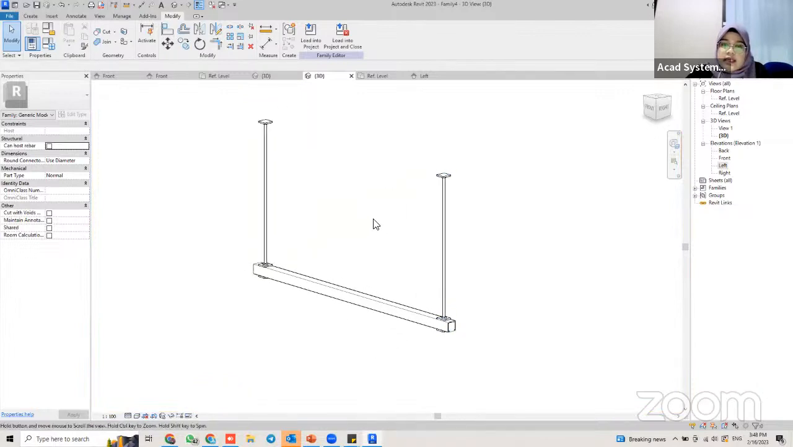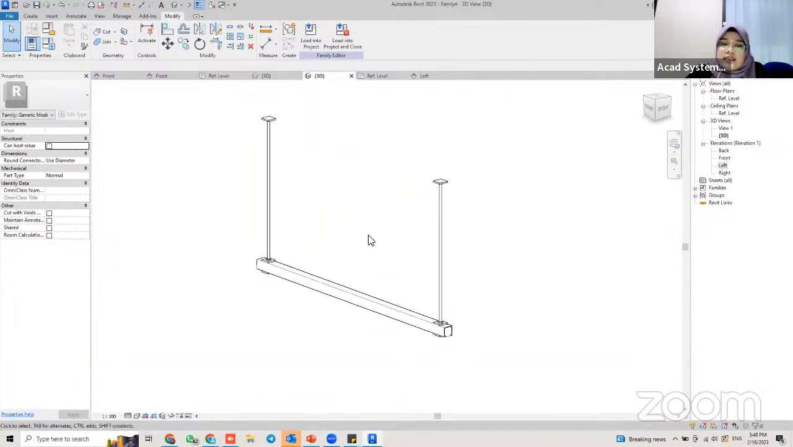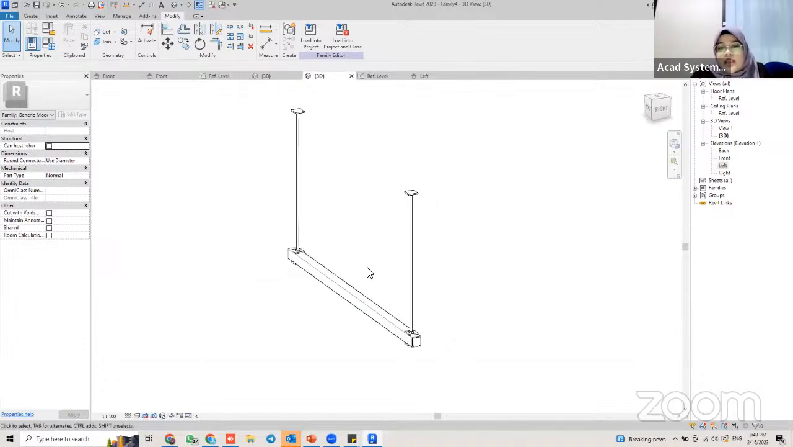So that's it. That's how you create a simple strut hanger in a Revit family. After you finish it, you can load it into your project. Okay, so that's all for today's lesson.